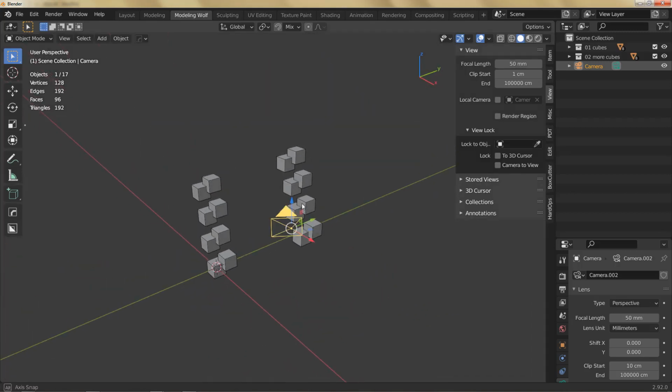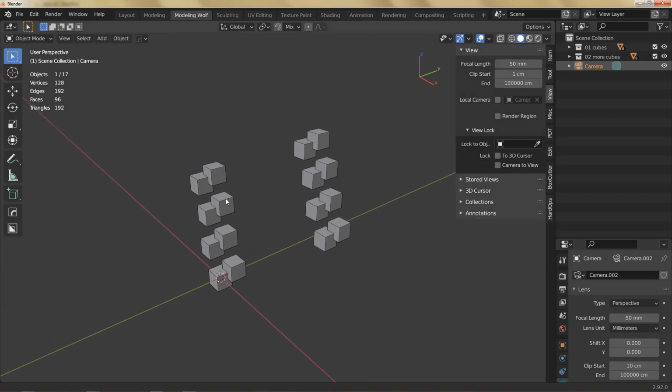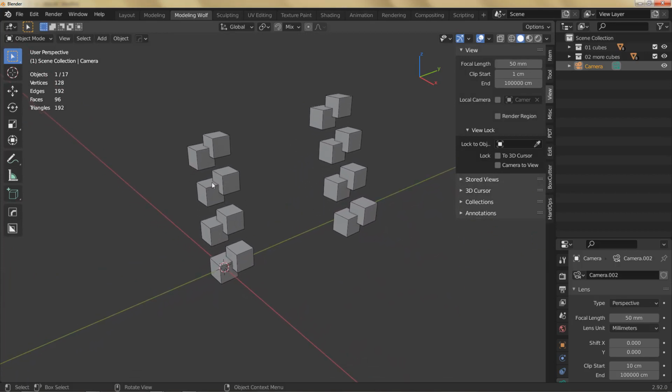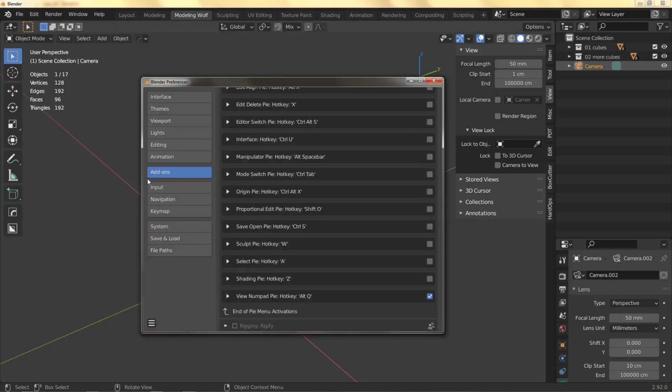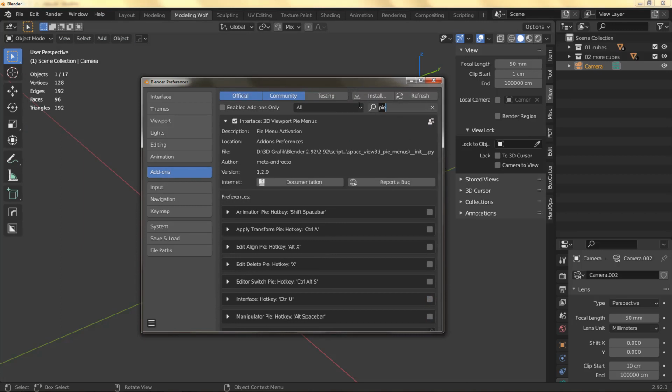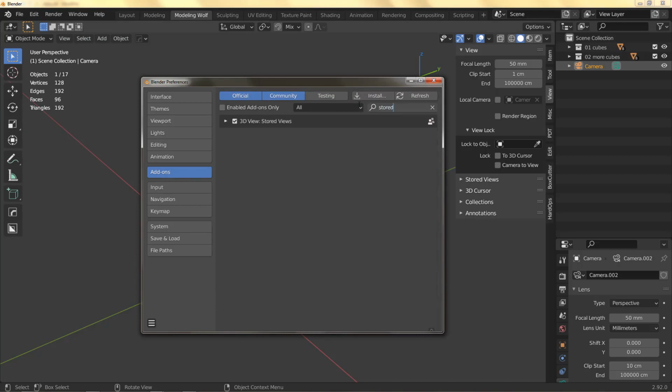So this is a very useful menu, and I've set this as a default, so it's available every time I open Blender. And there's one more thing I wanted to mention about cameras. Let's go back to Edit and Preferences, and on the Add-ons tab, let's just move up here. And now I'm going to search for stored, and what you will find is 3D view stored views.